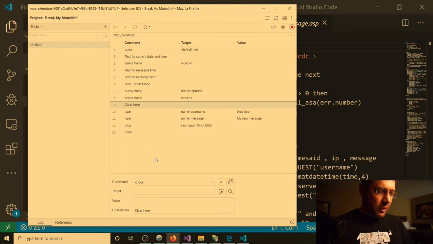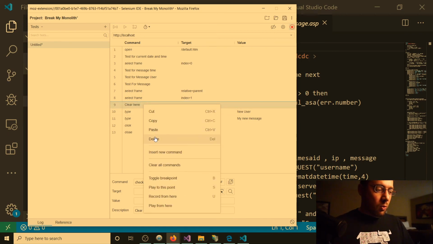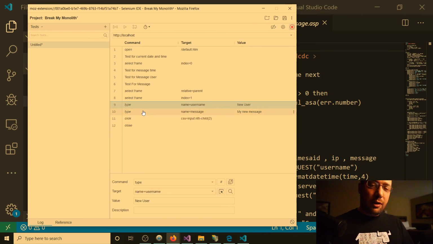You know what? I'm just deleting this. We'll know that after the select frame and the typing the username that we're going to have to clear the username box because it already has guest in it.